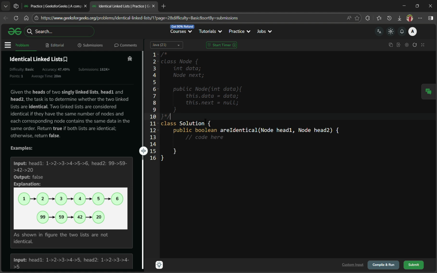Two linked lists are considered identical if they have the same number of nodes and each corresponding node contains the same data in the same order. Return true if both lists are identical, otherwise return false. So the question is simple.